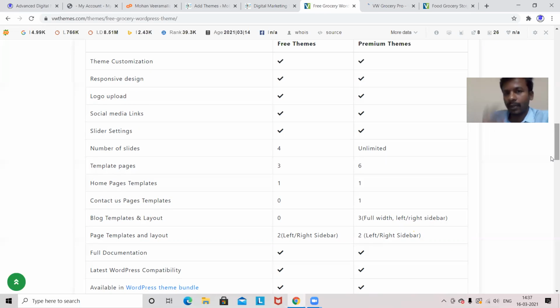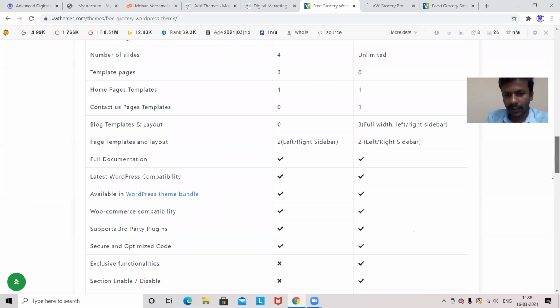You can use it in that way also if you know better plugins, if you know WordPress well. If you are using the exact theme without any plugins, then you can use number of slides as 4, template pages as 3, home page template as 1. But here, number of slides is unlimited. You can use unlimited number of slides here. So lots of restrictions are there.